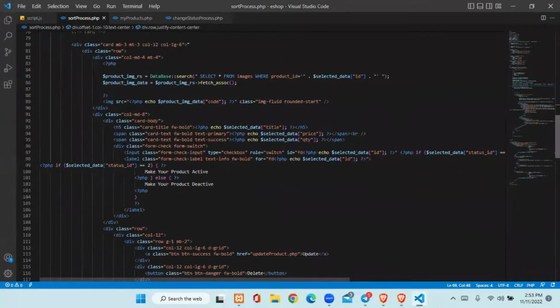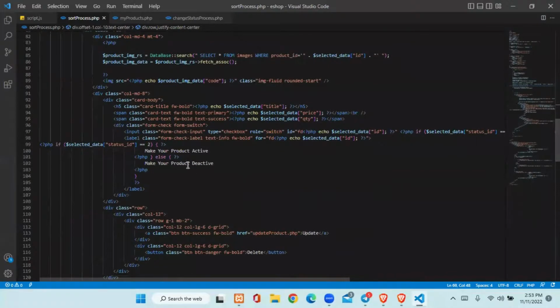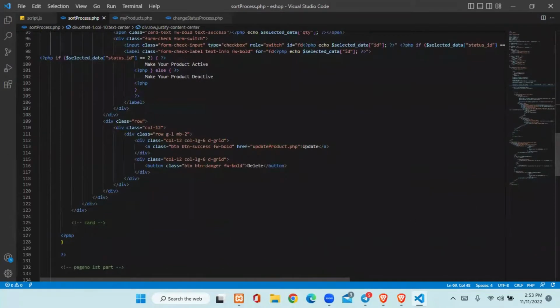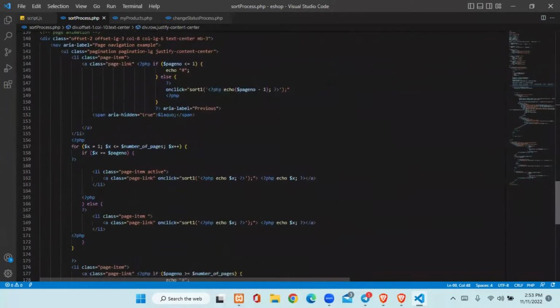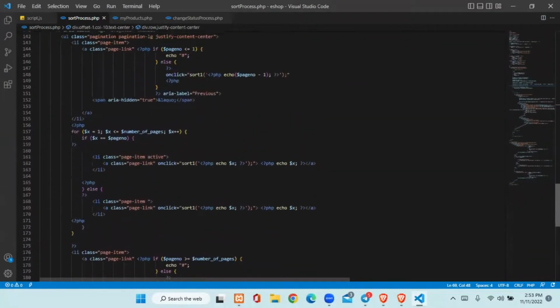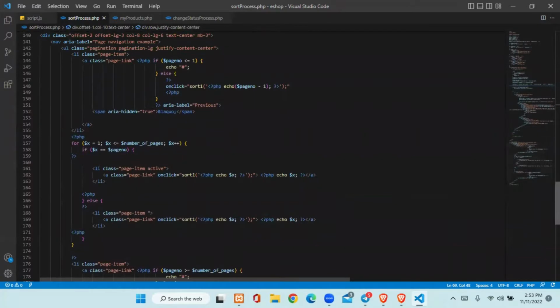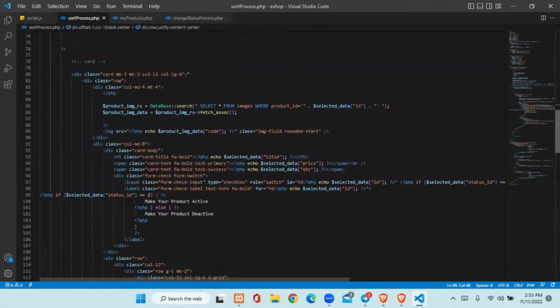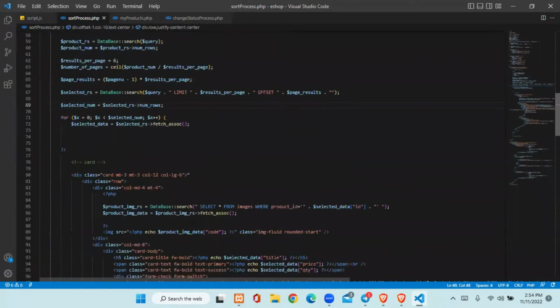So over here I have added my card, and over here I have added my activation and deactivation part. We'll be talking about this make your product active, make your product deactive part in my next video. Okay, so over here I have added my update and delete. And over here I have added my page animation. Okay, so these are the codes I have given for my sort_process.php file.